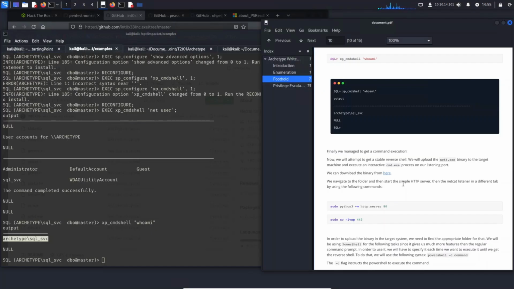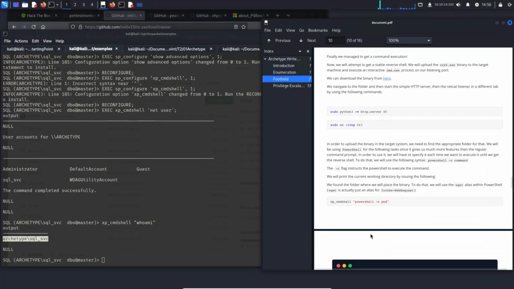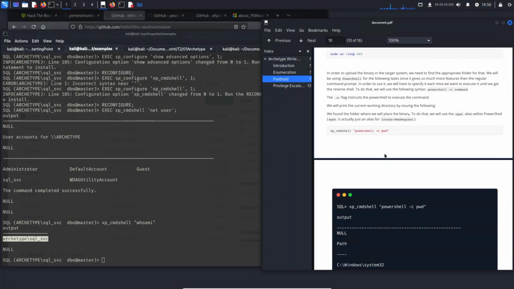I'll navigate to the folder where we downloaded the netcat and start the simple HTTP server, then the netcat listener in a different tab by using the following command: sudo python3 -m http.server 80, then in a new tab sudo nc -lvnp 443. In order to upload the binary to the target system, we need to find the appropriate folder for that.